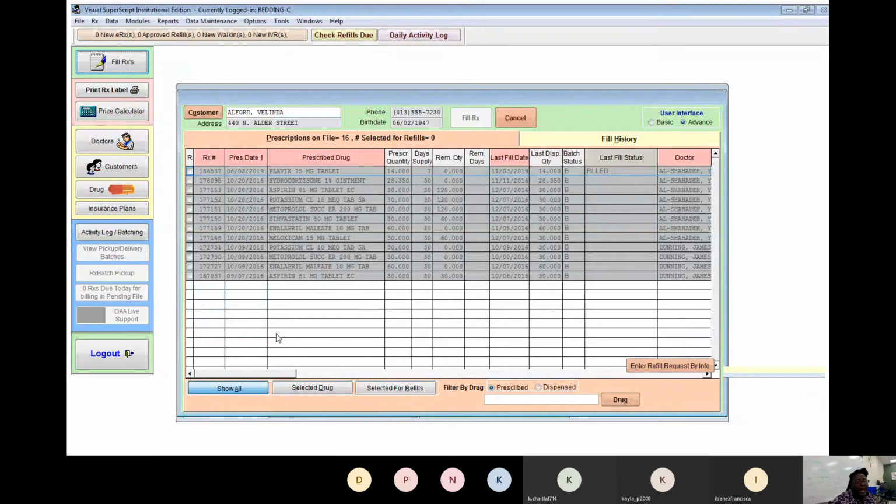Now, if it's grayed out, that means it is no longer active. If the background of it is grayed, it means it can't be filled, or there is no longer an active prescription. Just in case you ever wanted to know. If ever the background is pink, that means it's new or on hold. And then if it's white, I want to say that represents it could be filled, if I'm not mistaken.